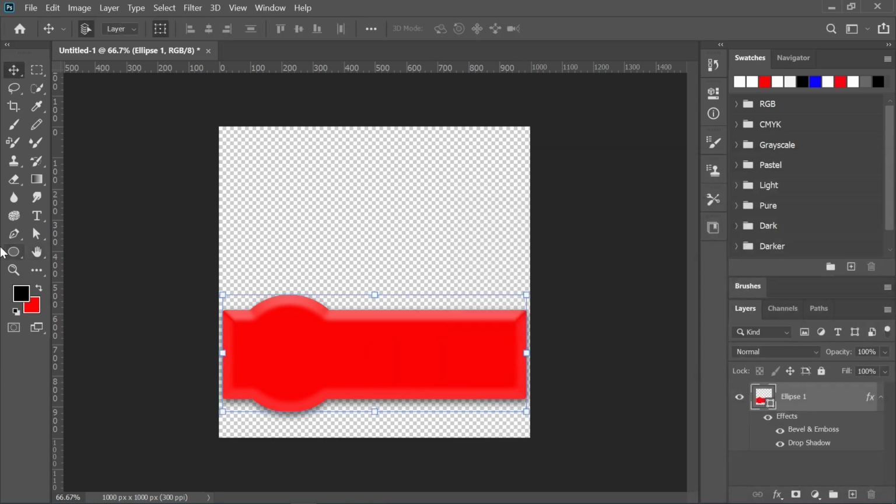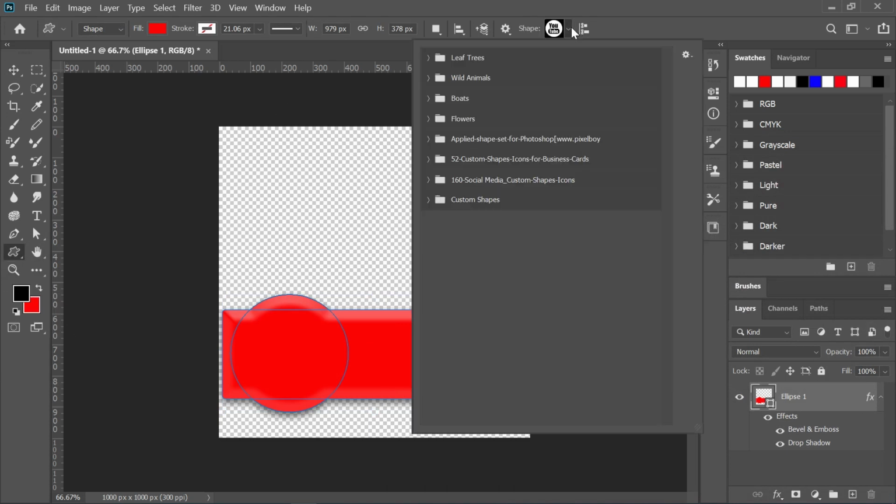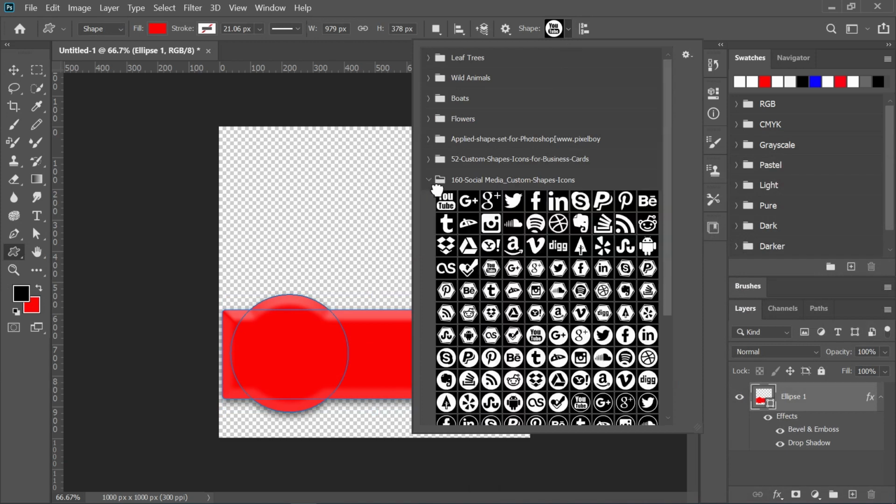You need a new shape now. From the Custom Shape option, choose a shape of your choice.